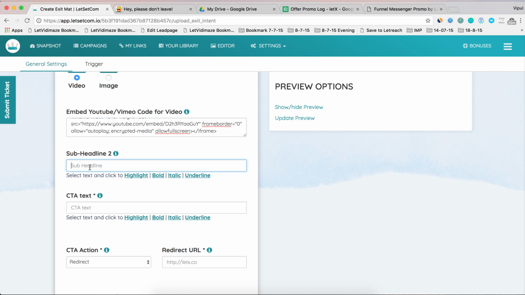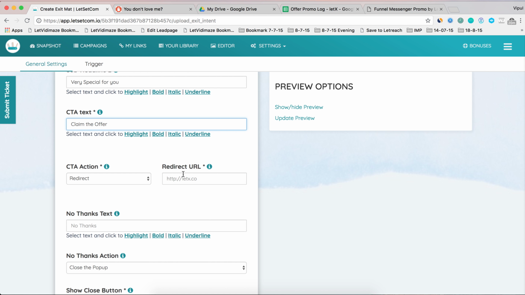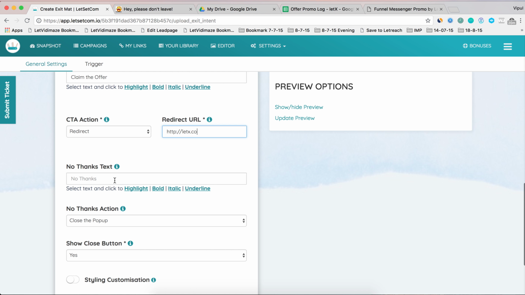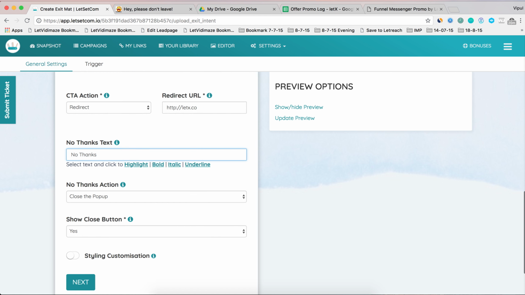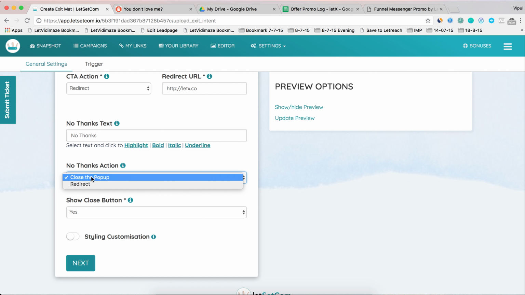I can add sub headline saying very special for you, and I can add, see this guy say claim the offer. And when someone clicks on the offer, I want to redirect them to, let's say, letx.co, which is my website. And for no thanks, I can add my no thanks text. I can say what happens when someone clicks on no thanks. You can say close the pop-up or something like that.